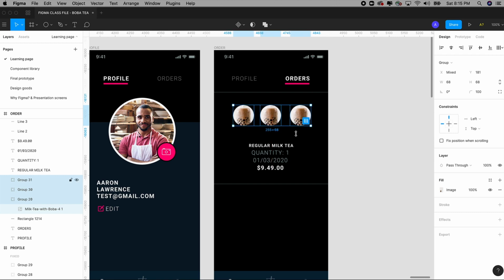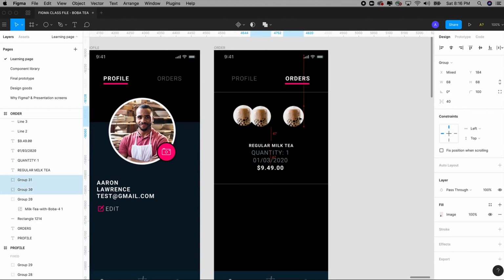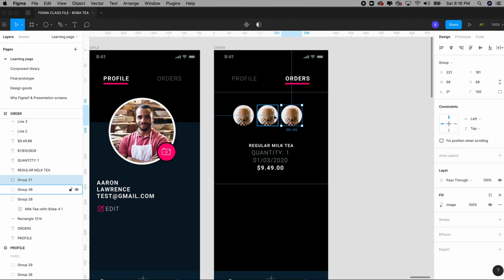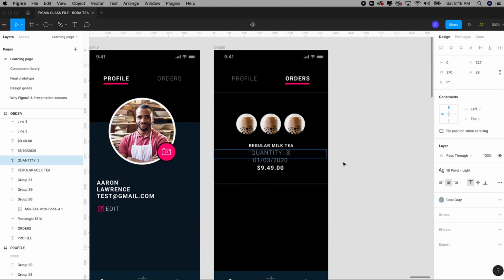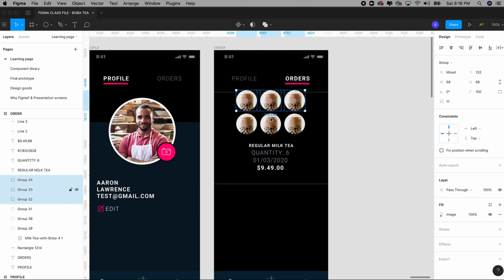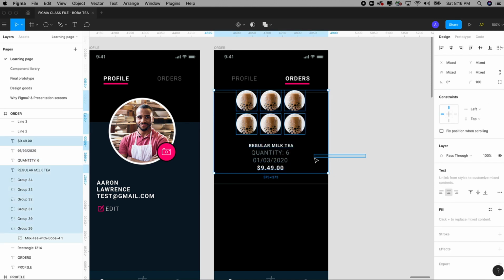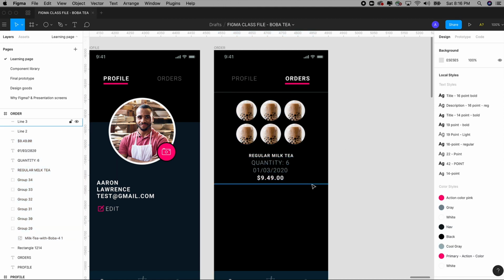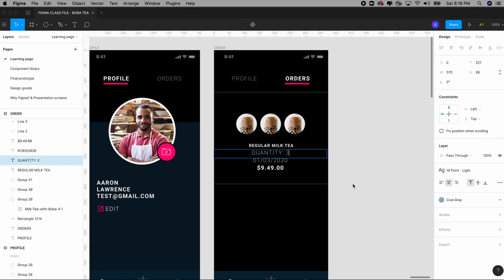Say this was an order of 3. Can put them here. And let's say the quantity was 3. We can have 3. If it was 6 of these, then we can have 6 and all have different flavors within it. So this design scales to have those different variations. You don't have to do this. I'm just doing it so you can see. All right, cool. So there's the order page.